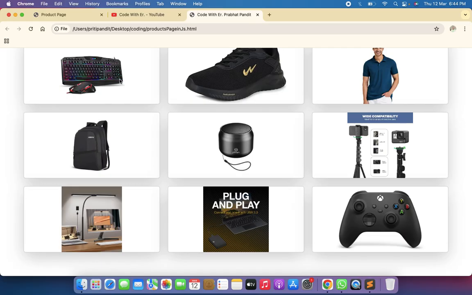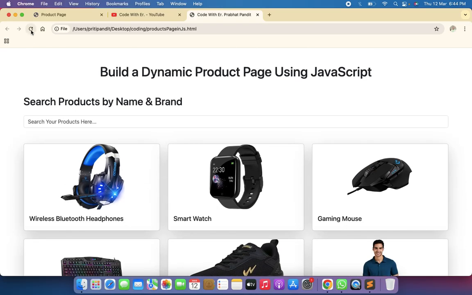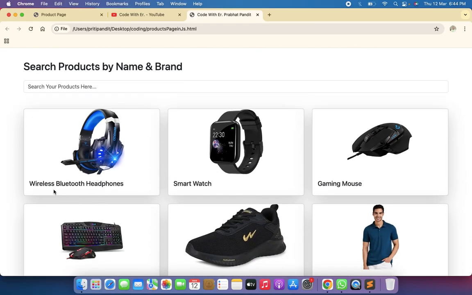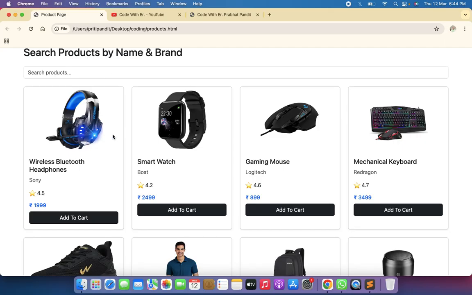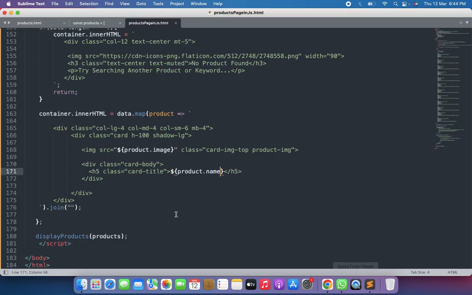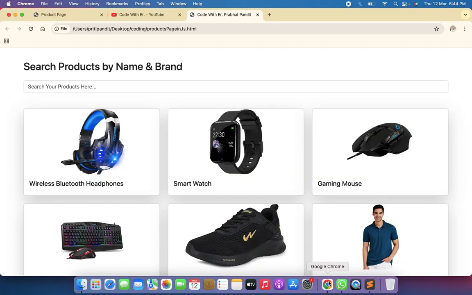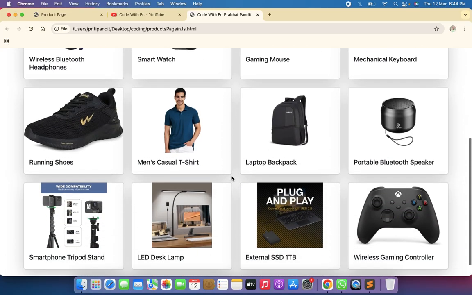So come here, refresh this page now. So here we can see the product name. Okay, so let me just come here. I have shown the four products in a row. So come here, I'll also show the four products in a row. So instead of col-lg-4, I'll just say col-lg-3, and I can say col-md-3 as well. Save the file, have a look in the browser. Now refresh this page. Yeah, this looks cool now.